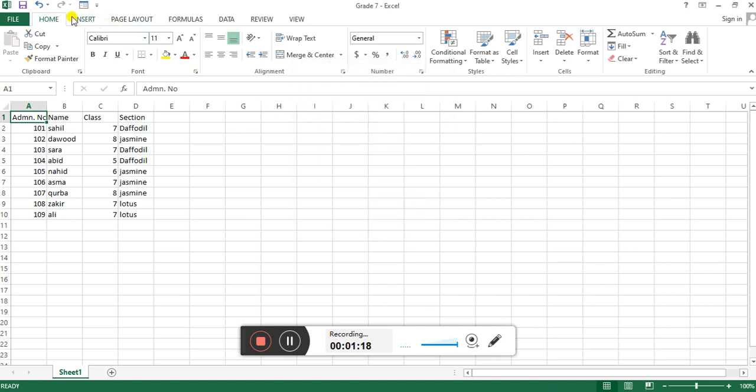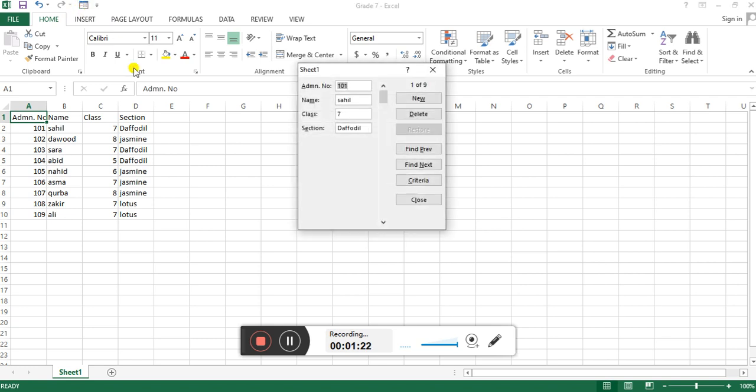Now what if you want to delete a record? So we'll again click on the form button. In the Sheet1 dialog box, we'll move to the desired record by clicking either on find next or find previous. Say, for example, you want to delete the record of 103 Sarah. Once we have all the record details, after getting all these fields, we'll click on the delete button.